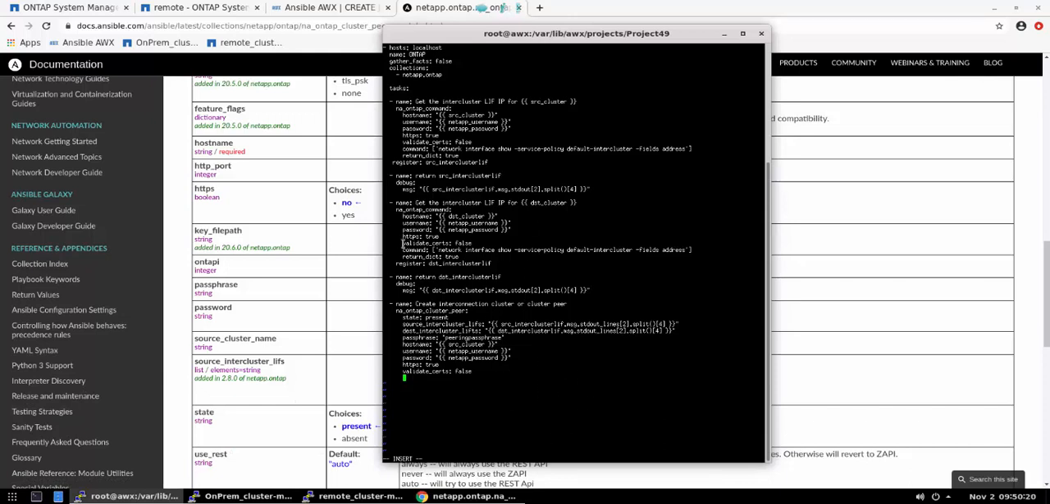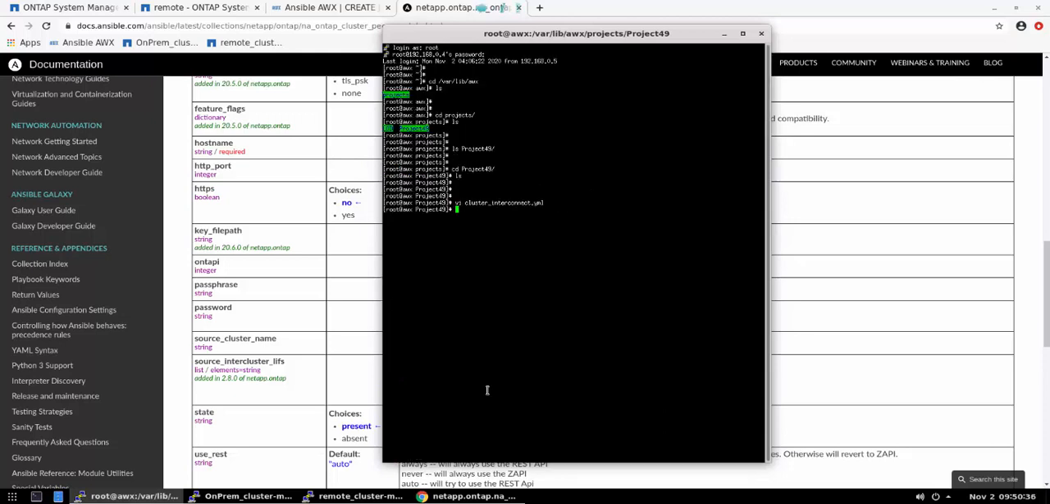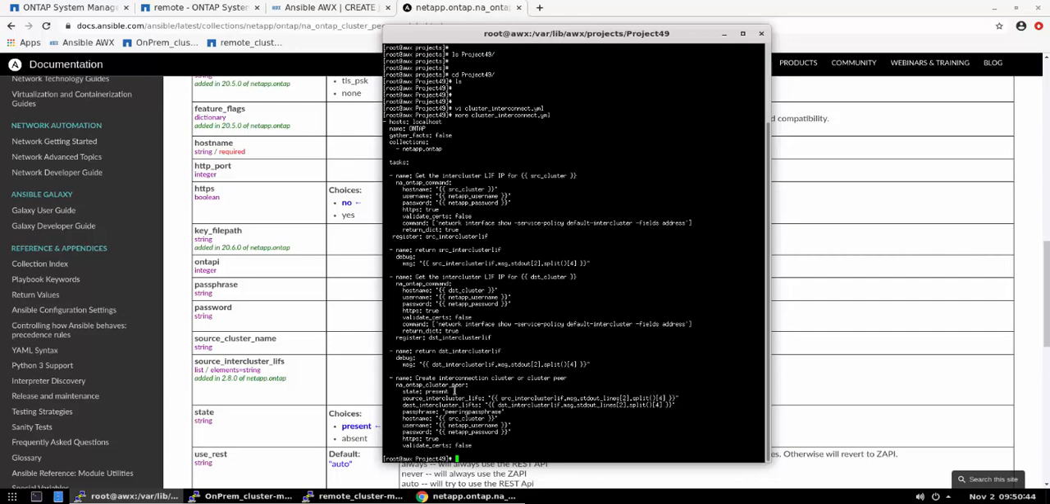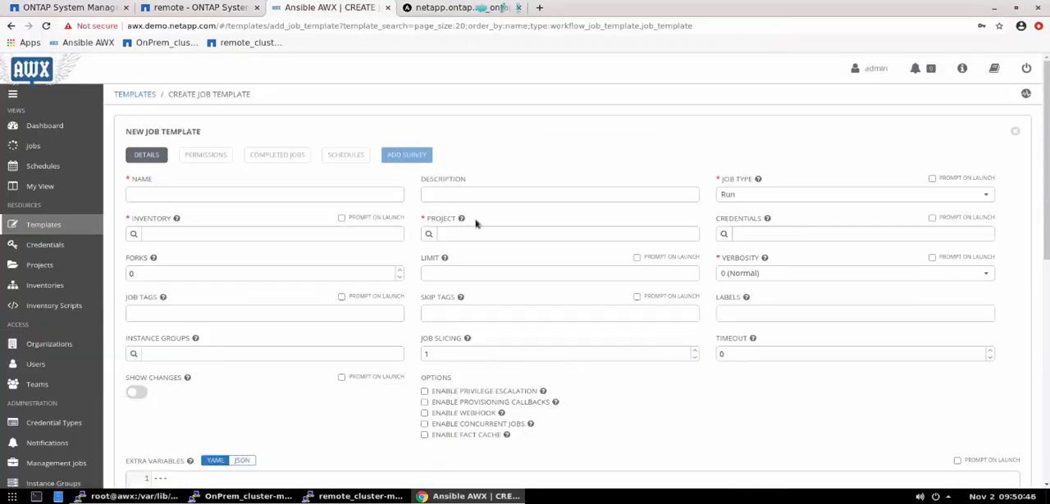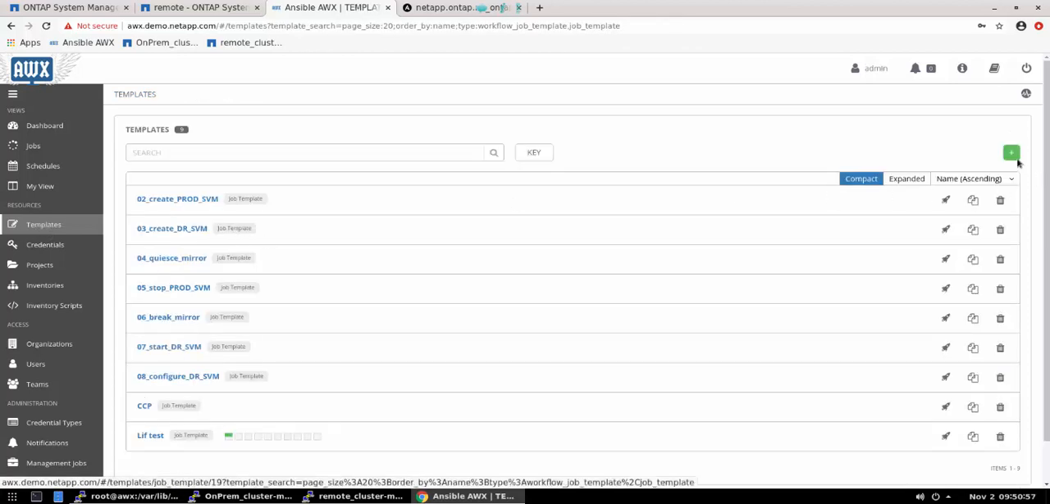Okay, this is the YAML script that we already created. We will supply these variables, source cluster, netapp username and password. So we should save the file. We go back to AWX and create templates. Create new job templates.